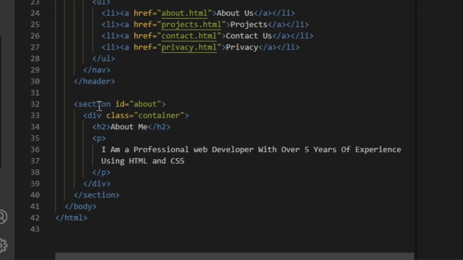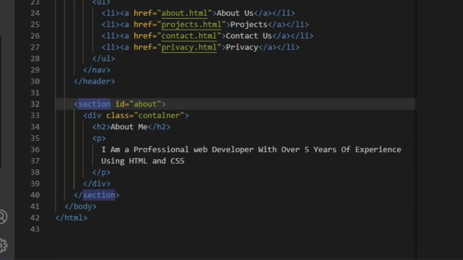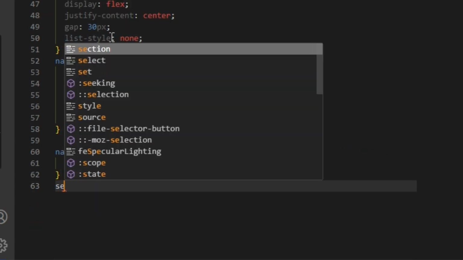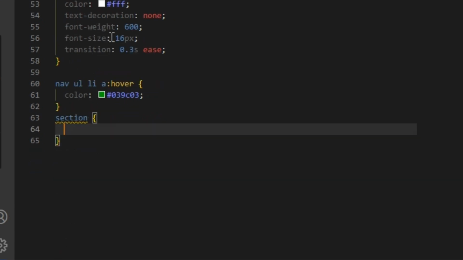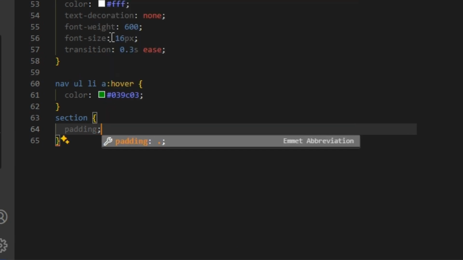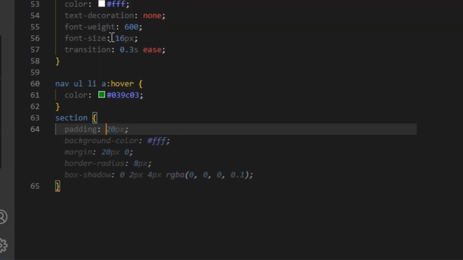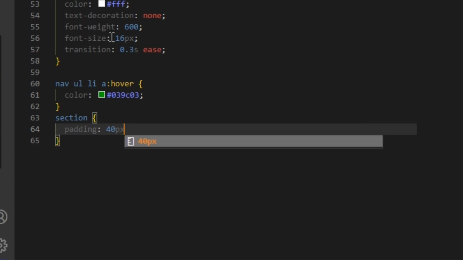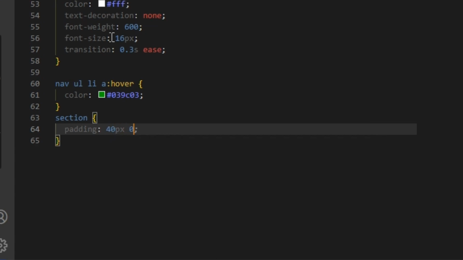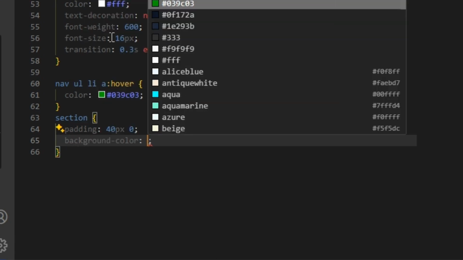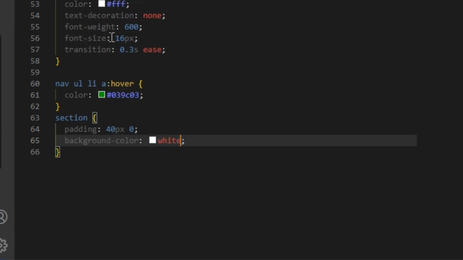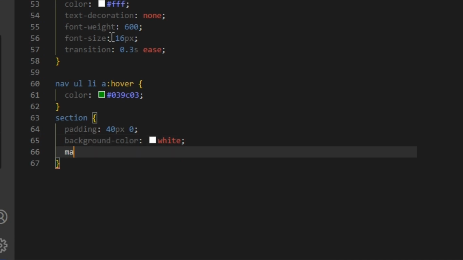So we are going to style the section now. This highlighted place, we're going to style it in our CSS. So let's get started. Start with section, then I will have to explain every single property I used in styling my section. For the padding, which will be 40 pixels and 0, it adds 40 pixels padding to the top and bottom and 0 padding to the left and right that gives space inside the section.